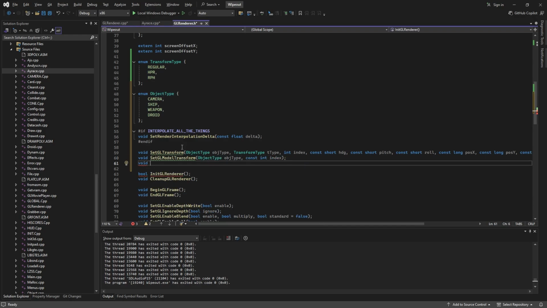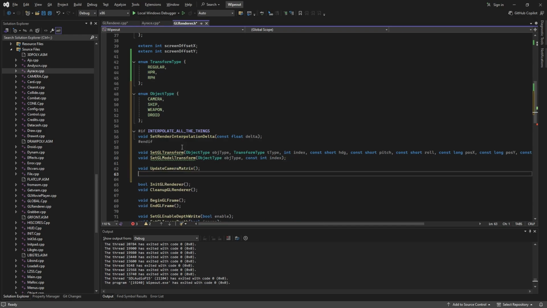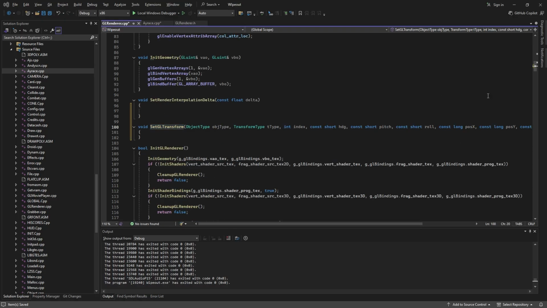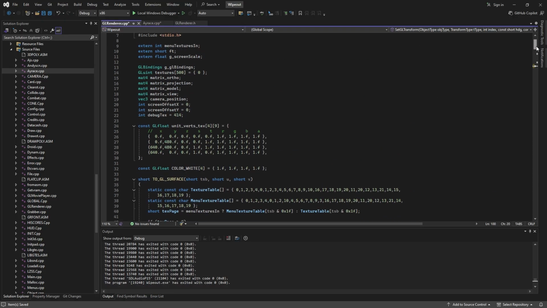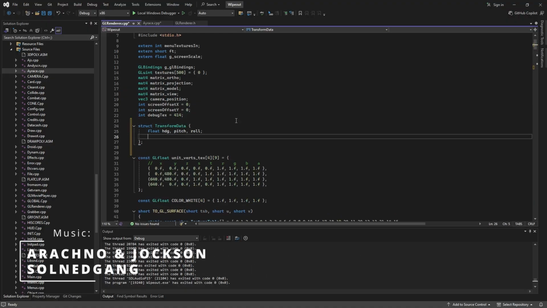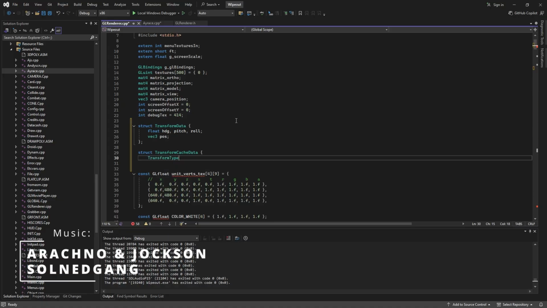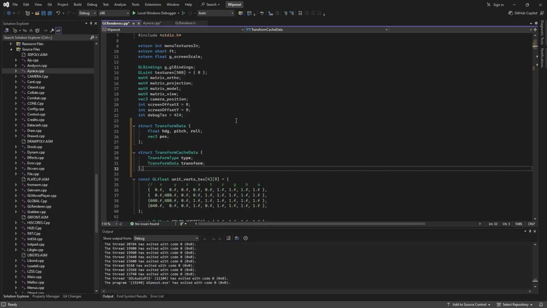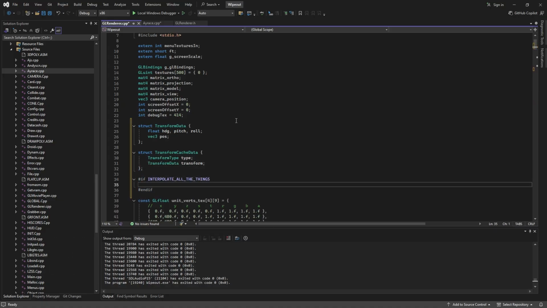Then we'll need a method to set the model matrix for these objects, as well as 2 methods to update the view matrix, one for the sky where the camera's position is static, and another one for everything else. To implement these functions, we're going to need some structs which will store our transform data. One which just stores the transform itself, and another which will store the transform type as well as the transform data. Let's start by dealing with the camera first.